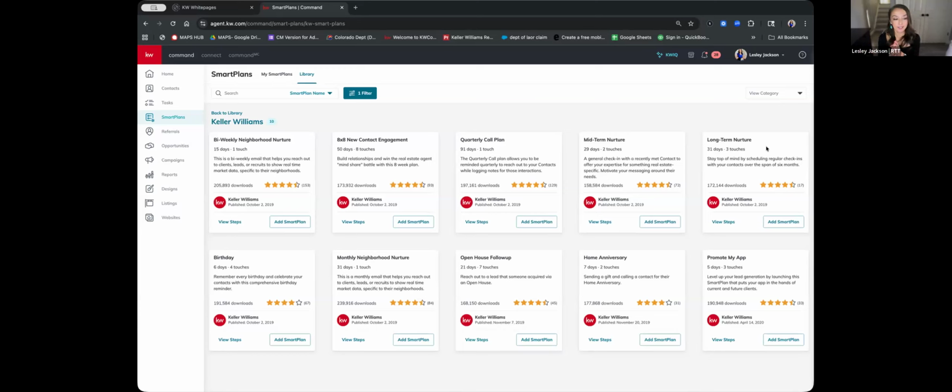Now, I will tell you that there are 2 smart plans in this library that are liquid gold. Liquid gold. And that is the biweekly neighborhood nurture and the monthly neighborhood nurture. These 2 smart plans should be on everyone. When I say everyone, I mean anybody that hasn't raised their hand to say I'm ready to buy or sell. Use a monthly neighborhood nurture on all of your people.